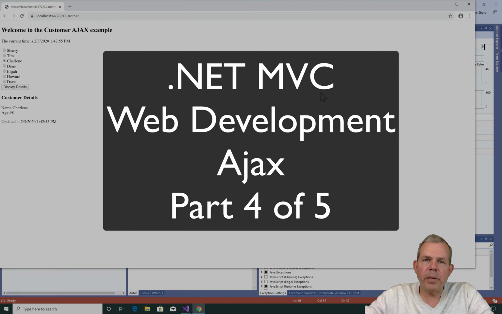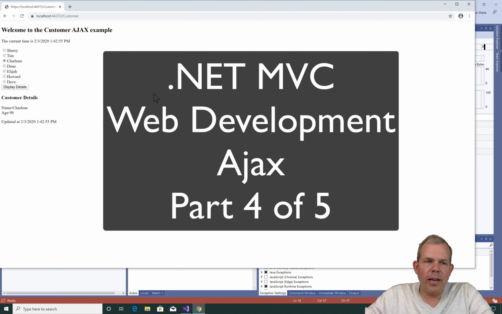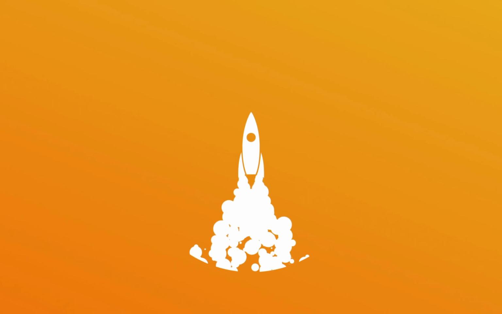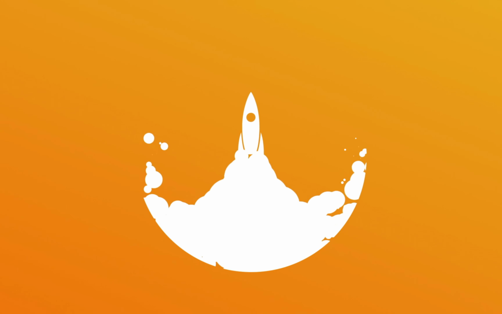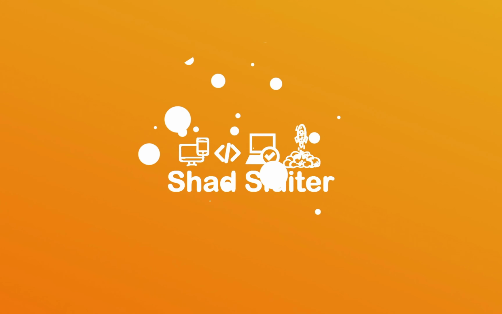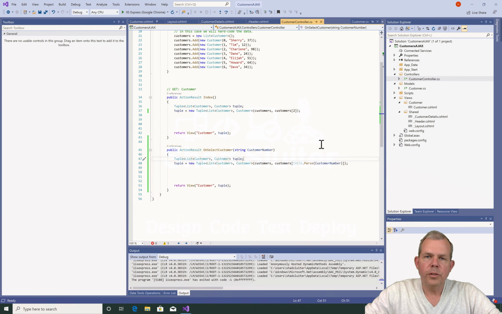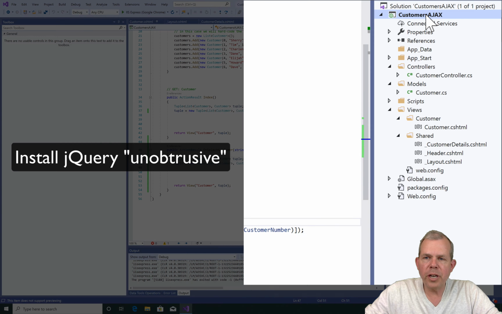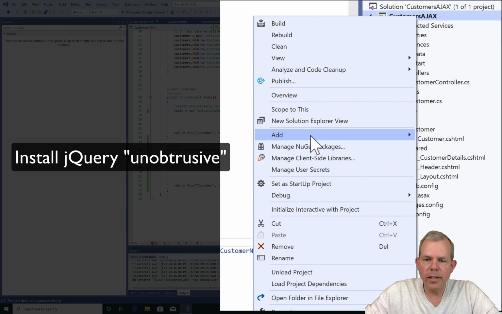Hey, welcome. We're in the middle of an Ajax demonstration, and we're about ready to create this display details button. So before we start programming in Ajax, we need to make sure that we have the right files installed on our system. So let's go check out our dependencies using nuget.